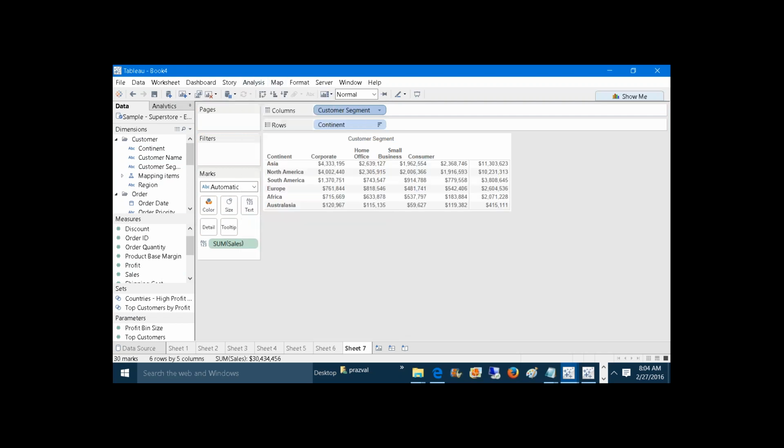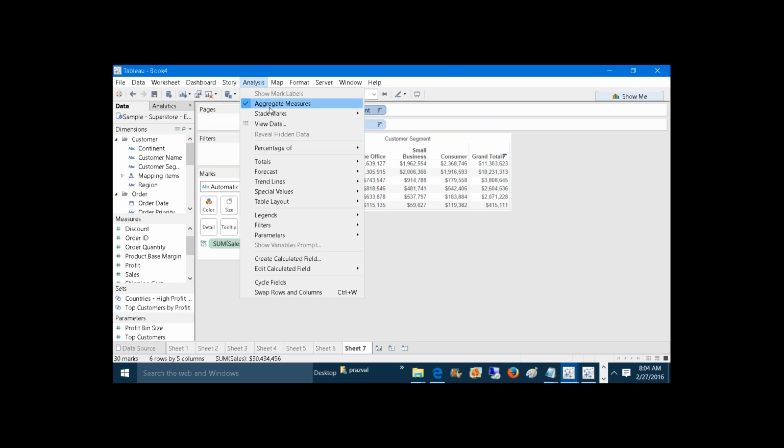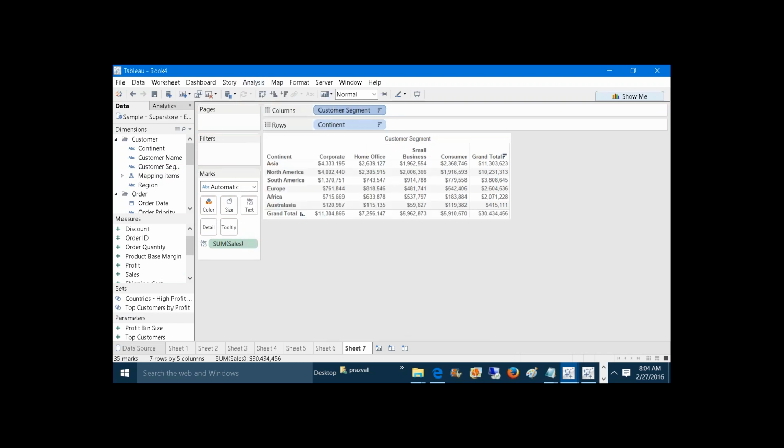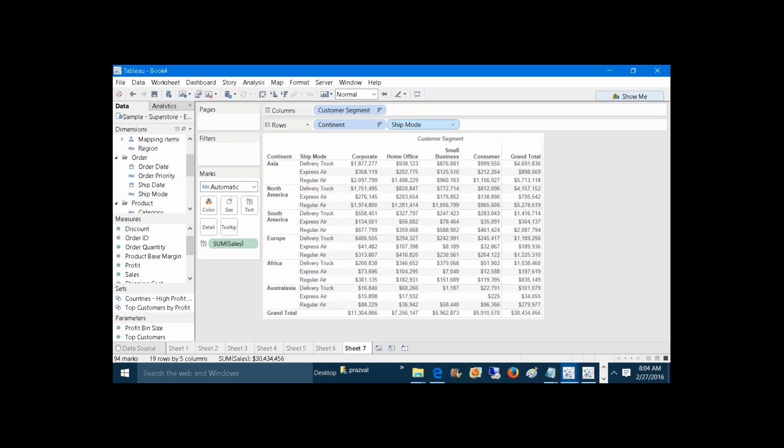Analysis, totals, row grand totals, again analysis, totals, column grand totals. So it is going to sort depending on its position on the shelf. Here I am having only one dimension in the row shelf and the column shelf. What will happen if I take two other dimensions? Let's say I am taking ship mode along with my continent, and order priority along with my customer segment.